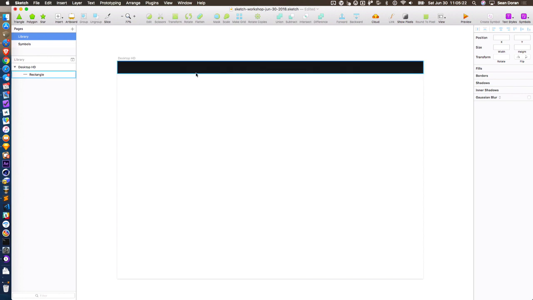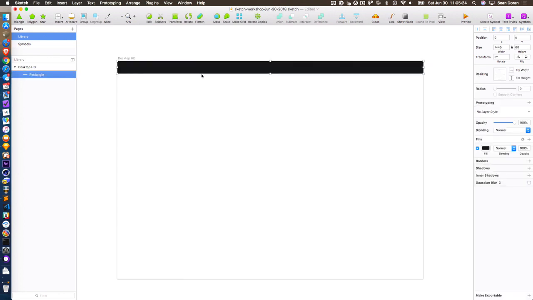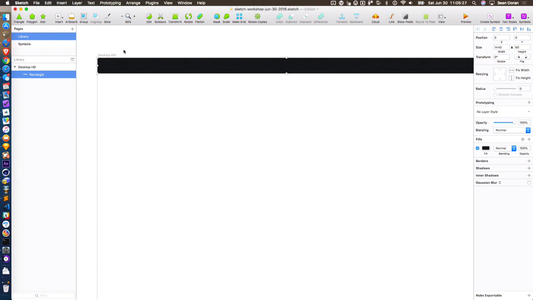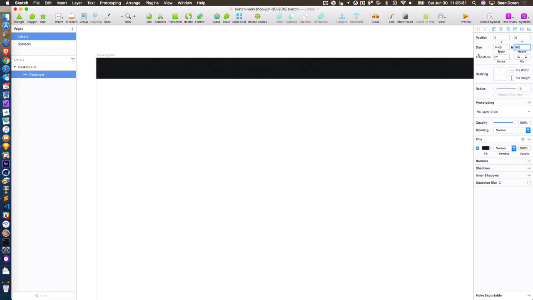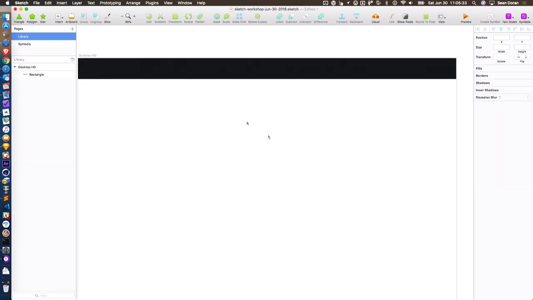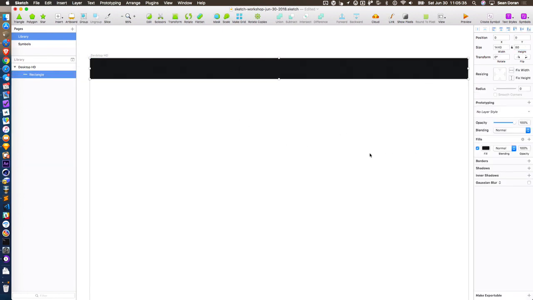We'll paint some happy trees in the background a little bit later. So we have this, and I want to make sure I see everything. Let's make this a bit bigger. So 80. And I'm going to change the color of this real quick, just so it's not pure black. And down here on the right-hand side, if you notice, there's fill, border, shadow, inner shadow, and blur.